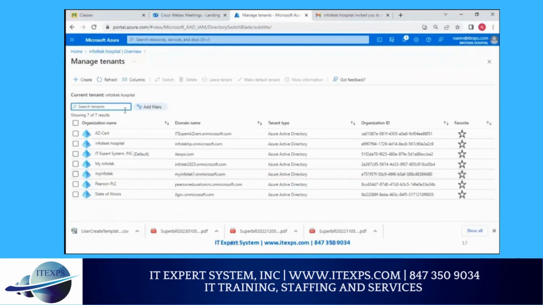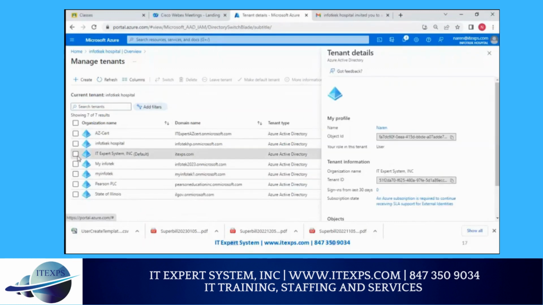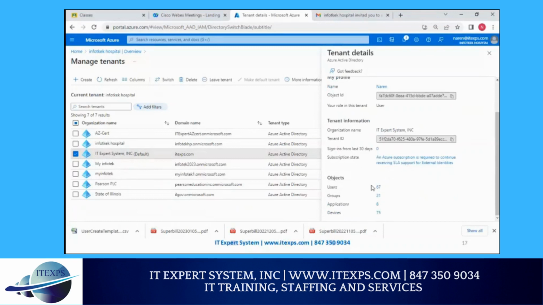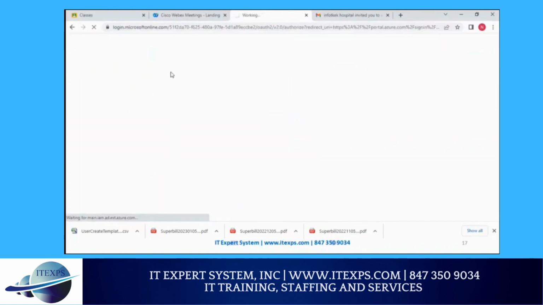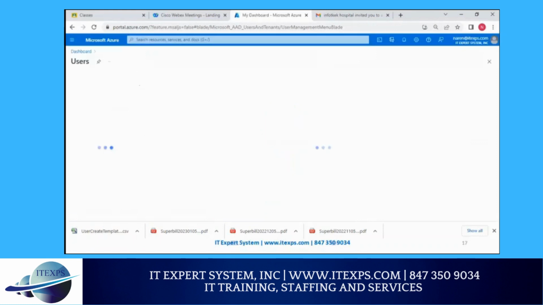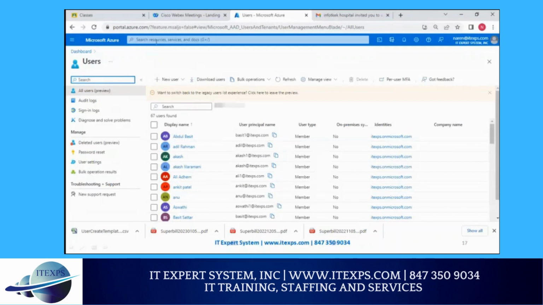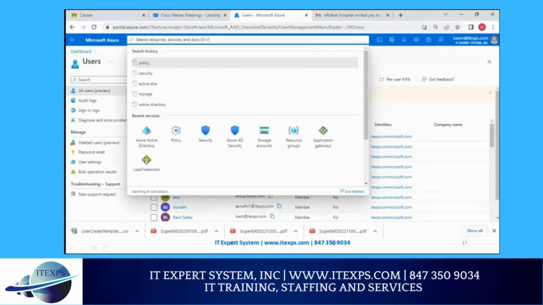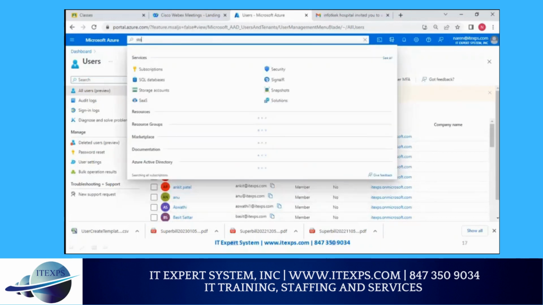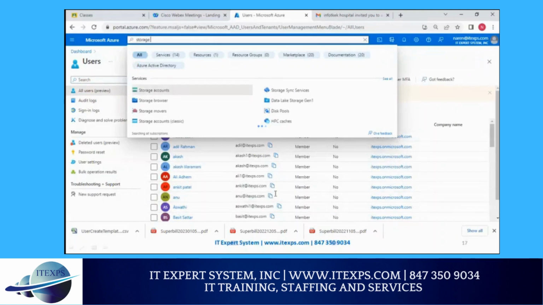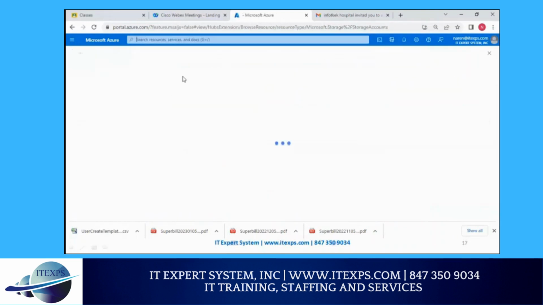Let me go to my Itexps tenant. Problem is I don't have the admin access to the Active Directory, but let's look at the role assignment. So let's create a storage account. That's the simplest of the resources you can create, right? I'm going to create a storage account and then we'll talk about the role assignments.